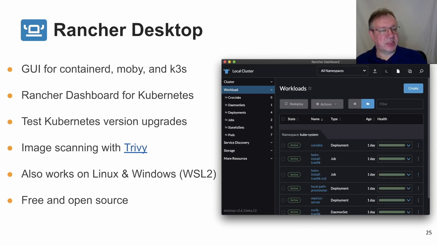Rancher Desktop also makes it easy to change between Kubernetes versions. For example, you can install, let's say, 1.19.6, then deploy your apps on top of it, and then upgrade Kubernetes to 1.20.3, and then see how your app behaves. That allows you to simulate a production upgrade and see if you can expect any problems from the version change or not. We've also integrated image vulnerability scanning using the Trivy service.